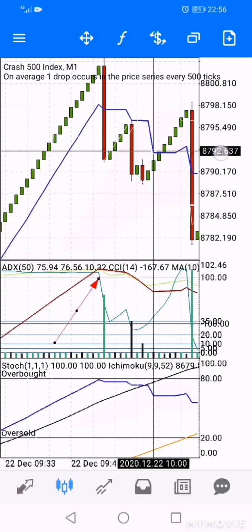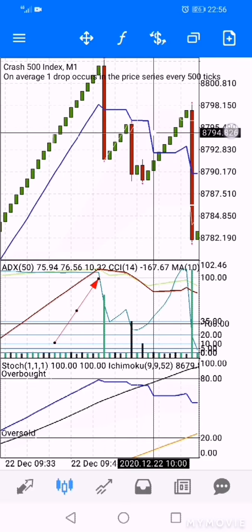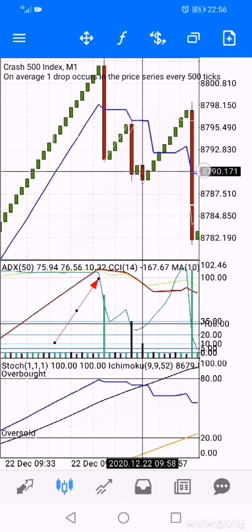The blue Ichimoku line touched the green candle, right? And then you know it's gonna drop again, and then it actually did drop. So you were going to catch that candle.